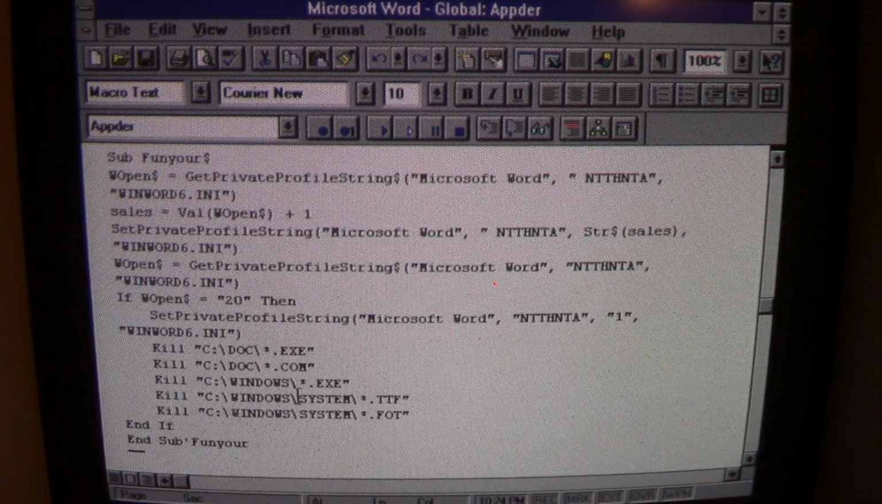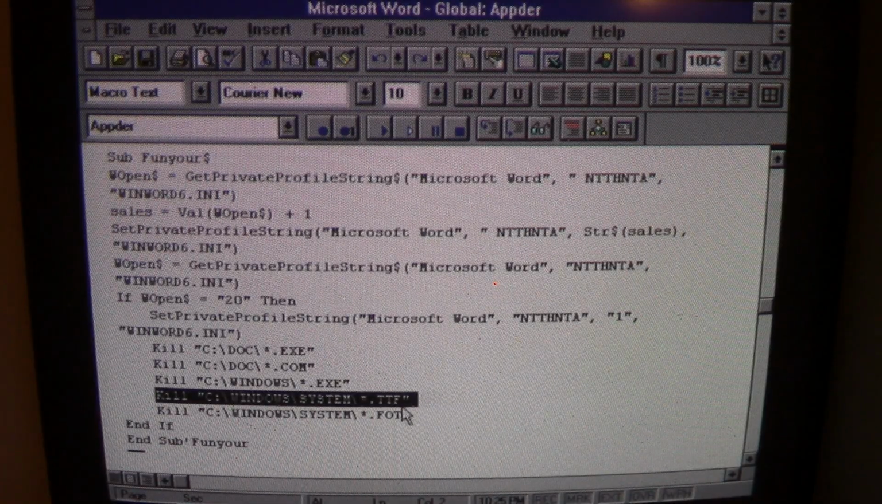So it runs this little deletion payload here where it deletes all the .exe and .com files out of the C:/DOC directory. Now, it's commonly believed that this is a typo by the virus author, meaning the actual DOS directory, DOS, and not DOC. And then it's also going to delete all the .exe files out of the C:/Windows directory. Now, it will try to also delete all the TrueType fonts and regular fonts out of the Windows System directory. However, on here it tends to hang up right here.